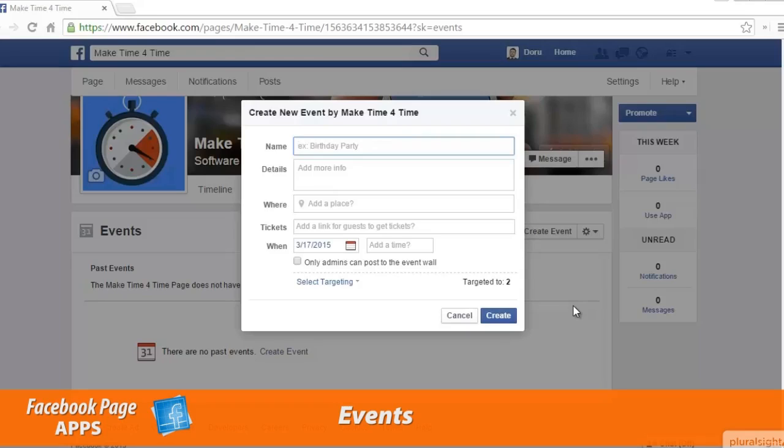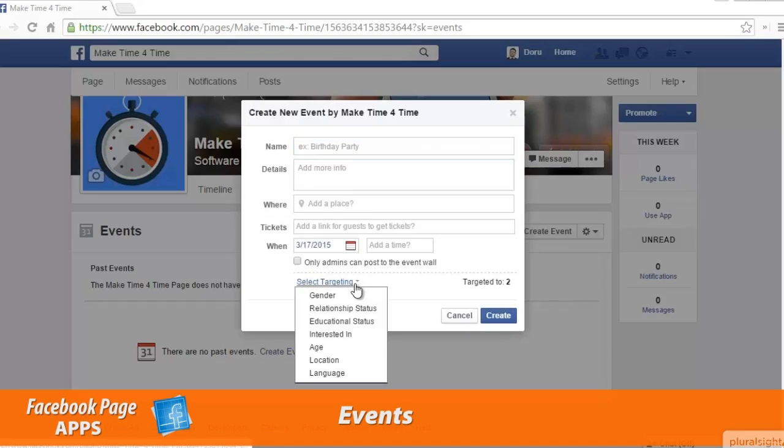In the past, this was a fairly simple app, but lately Facebook has increased its utility tenfold. You can now add links to where people can buy tickets, have precise targeting and determine who from your audience will see the event, and I'm convinced they will tweak this even further in the future since it's an extremely effective way to get the word out about any event that your company might have.